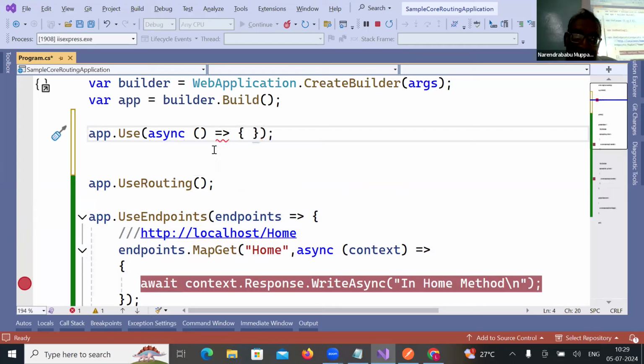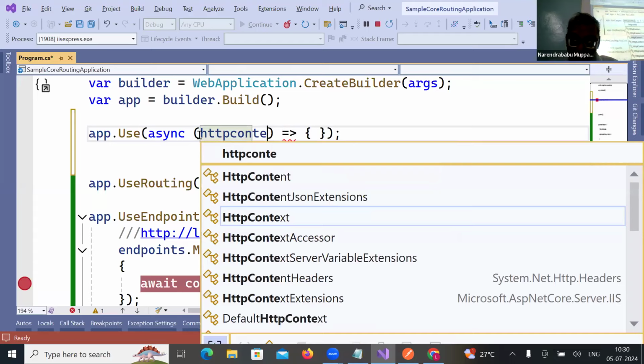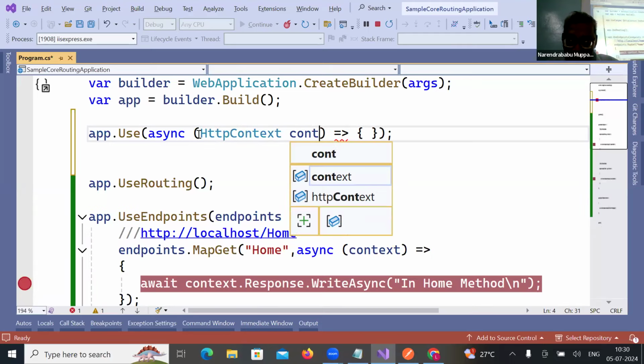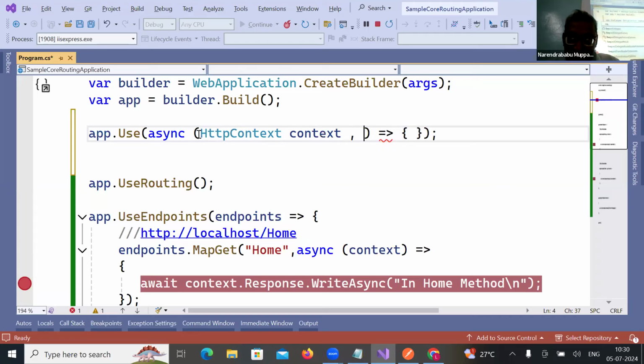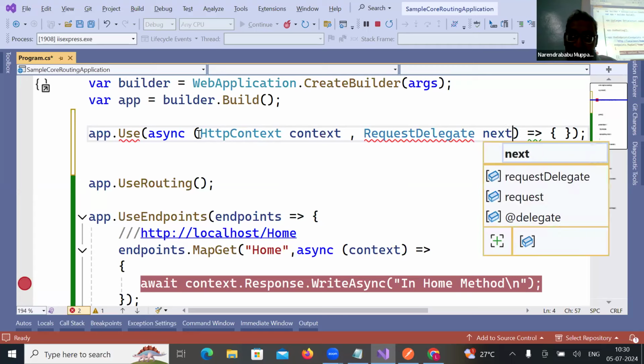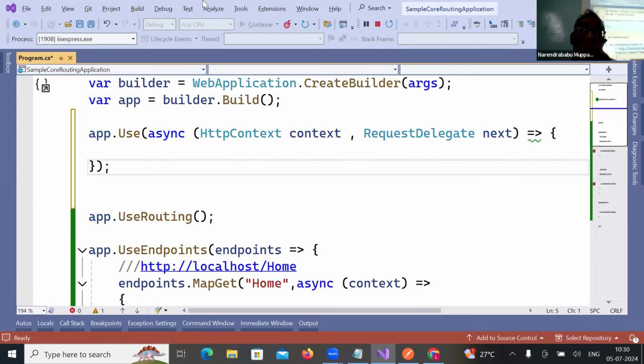Here, what will you pass? HttpContext context, comma, RequestDelegate next. Right? Always, this is how you have to write your middleware.